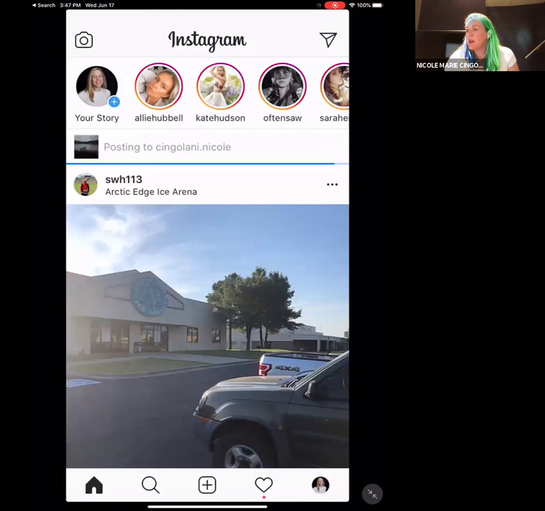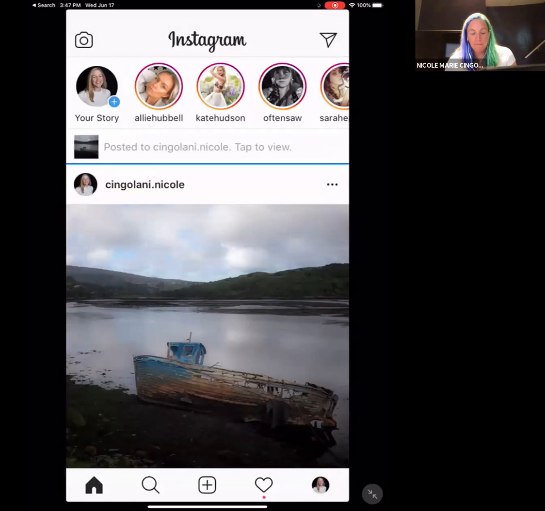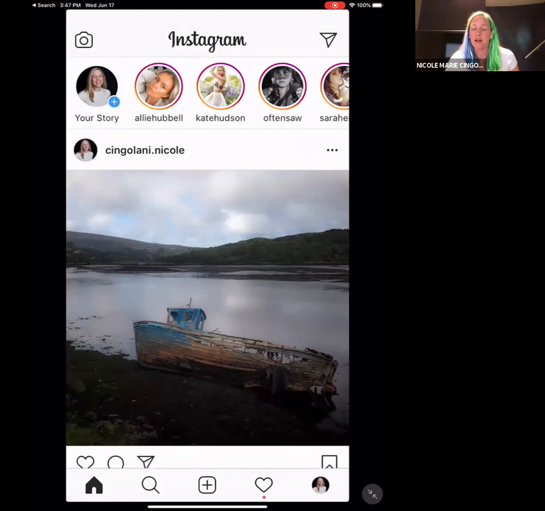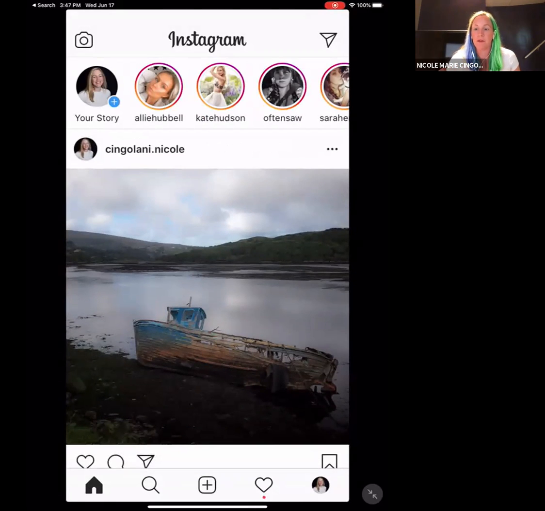Cool. Otherwise, feel free to turn your screens on and you could share your mobile device to your webcam over Zoom if you'd like to show your work off that way.